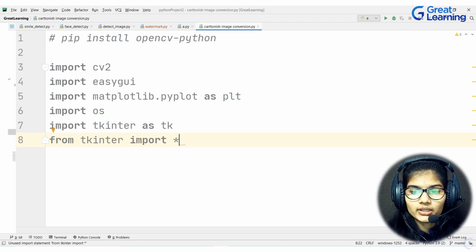What does this line actually mean? From tkinter import asterisk means that from the tkinter library, whatever functions we have, we import all of them. It means that at any point, we can simply use any respective function. So in that case, I am simply importing all of the functions which I have in the tkinter library. Hope I'm clear up till this place on what we are actually doing here.